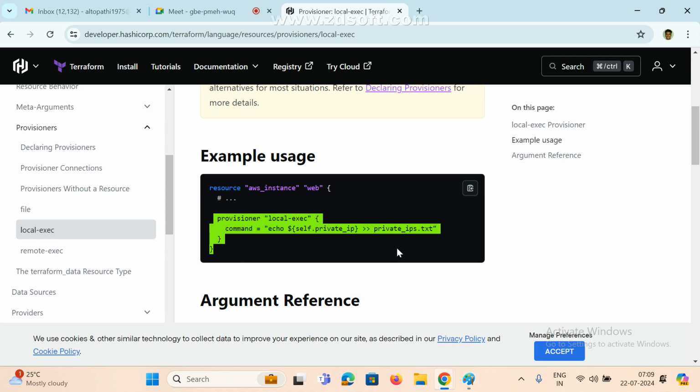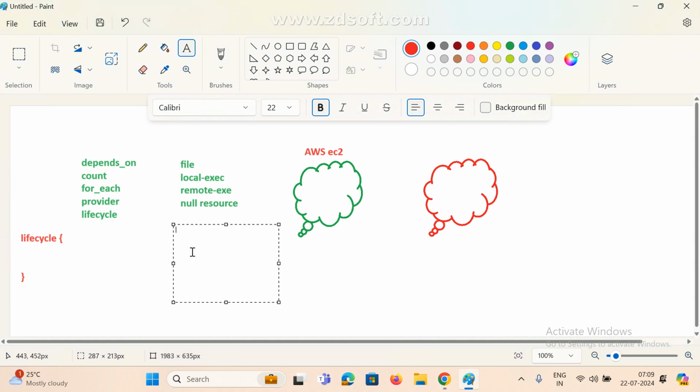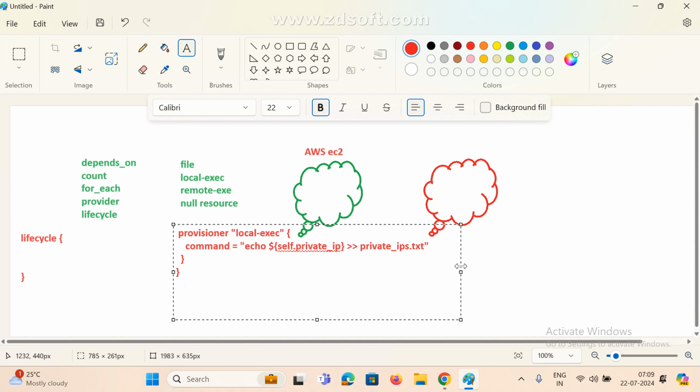For provisioners, we can use any provisioner name. Here it is local exec, and this is the command: echo self.private_ip, and we are storing it into a file. I hope everyone knows what echo is. Self means the current object, the current instance. We get that instance's IP and store it into a private_ip.txt file. So this is local exec, run once a resource is created.